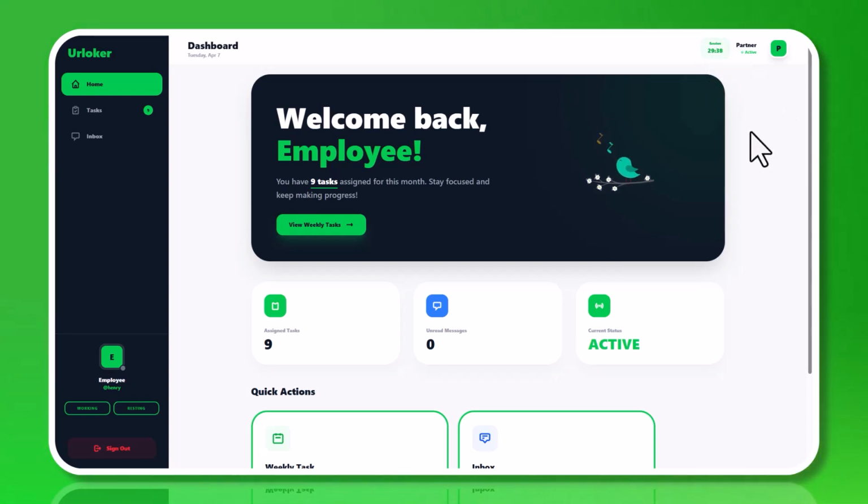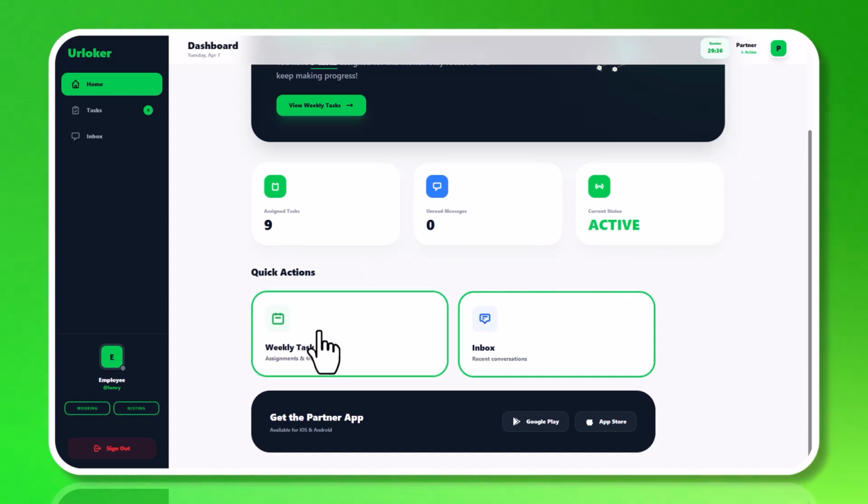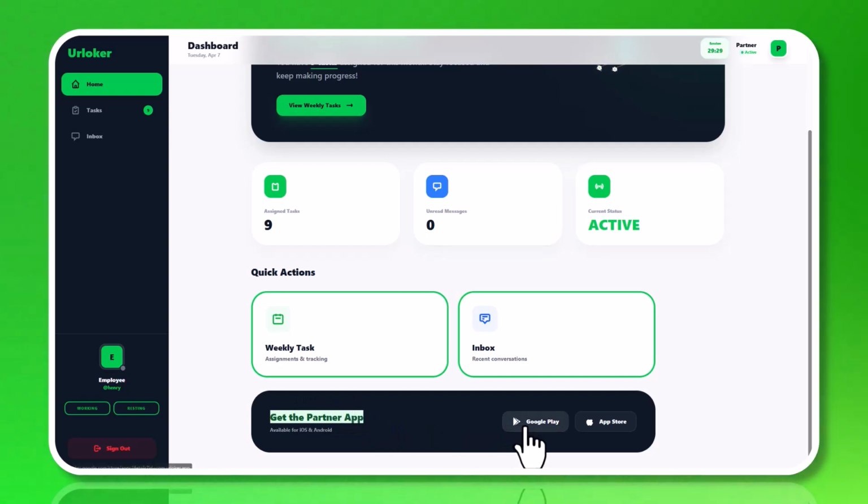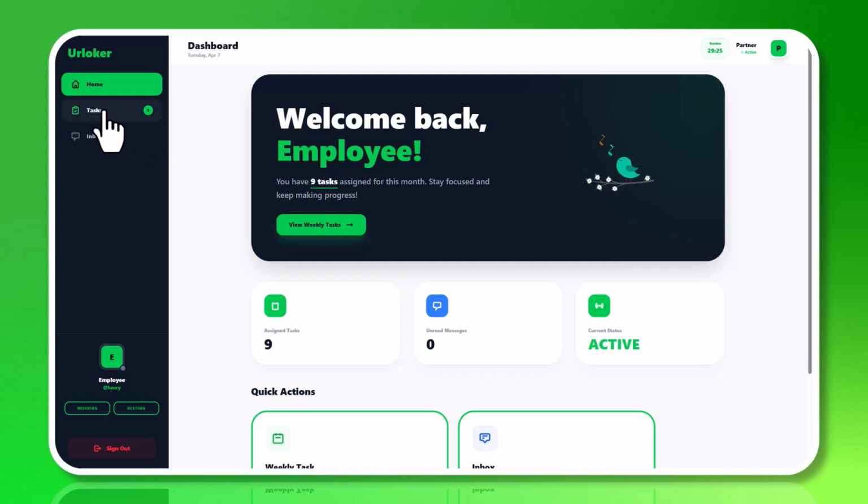If you scroll down, you'll find the weekly tasks and inbox sections. On the home page, you can also find links to download the Partner app from the Google Play Store and Apple App Store. You can access the Task section anytime from the navigation bar as well.